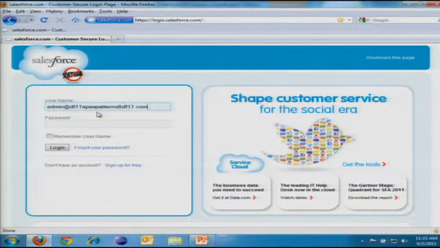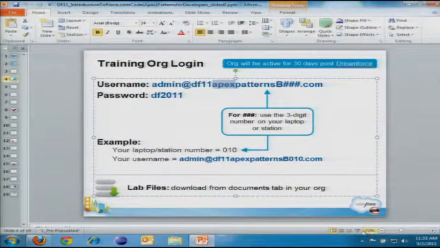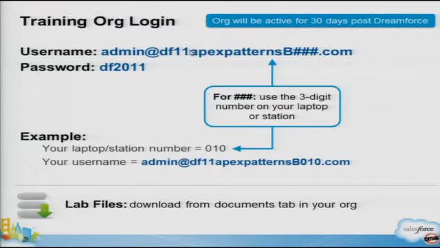So it's admin@df11apexpatternsb number.com. df2011 is the password. So each of you gets your own org. You're the administrator. Once you log in, if you want to change the password, it's yours.